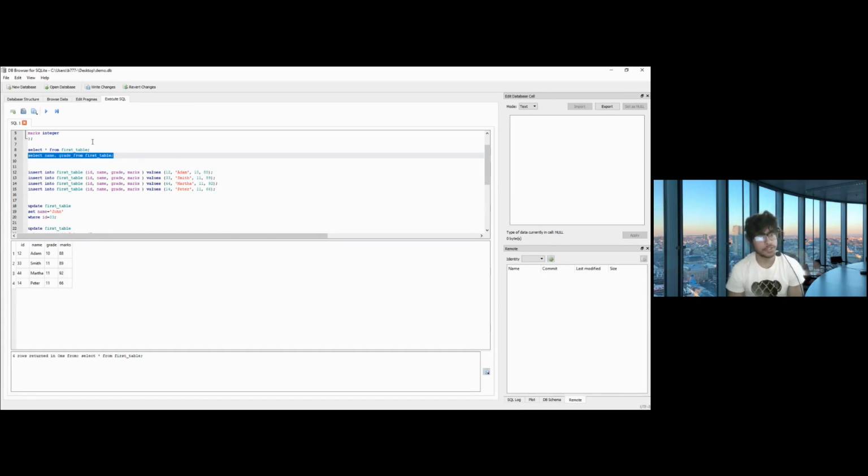And let's say we just want to select 2 of the columns, name and grade from first table. We could do select name, grade from first table, and as you can see, it only returned what we're interested in.